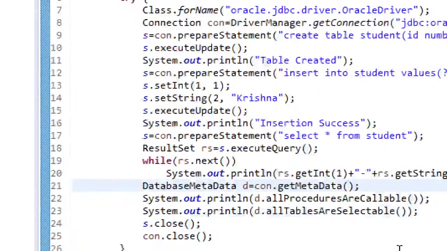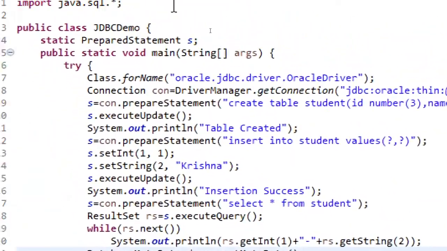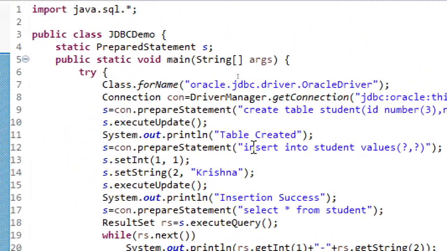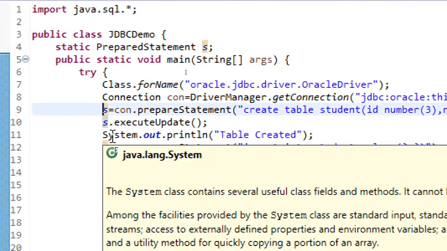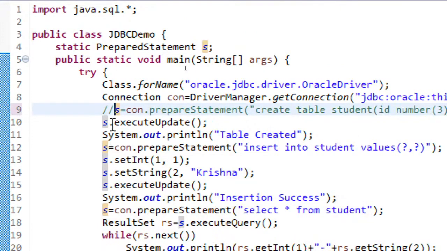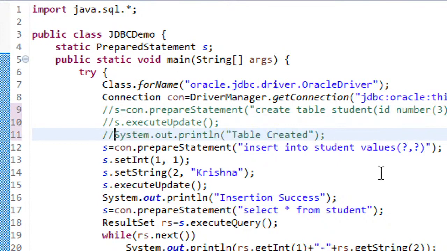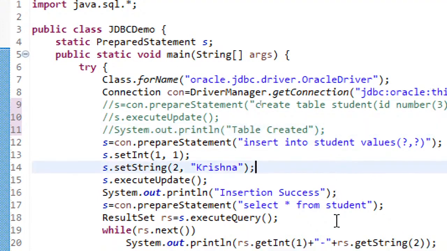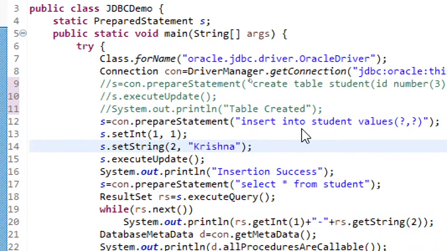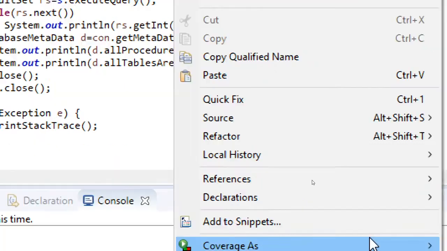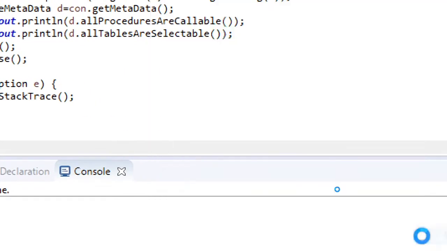So let's save this, and I think a few things need to be modified, because create table will not work since we already created the table yesterday. So let's keep that in comments. Inserting a record will not cause a problem, apart from the same records getting inserted multiple times. Let's not worry about that.